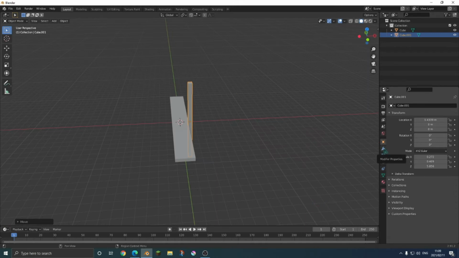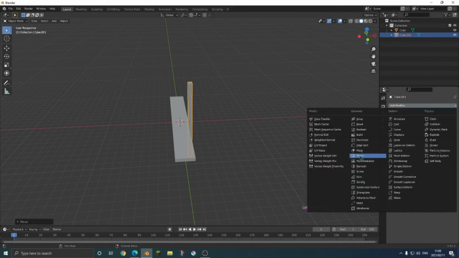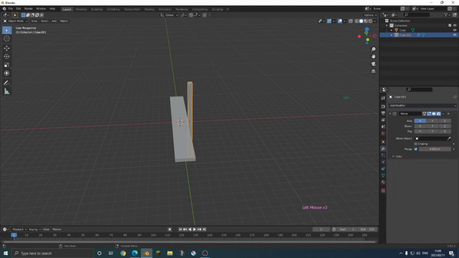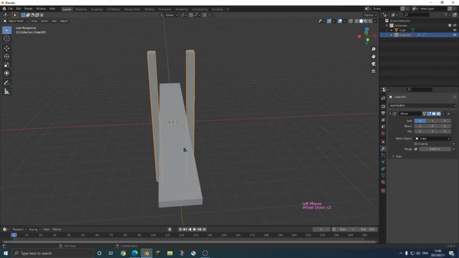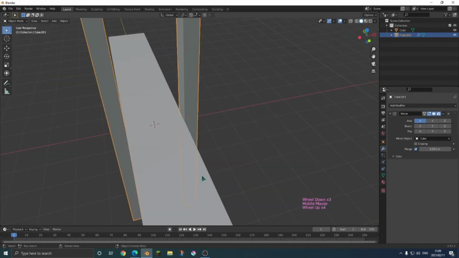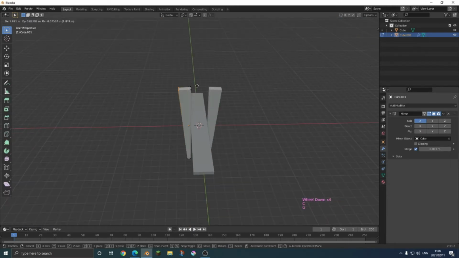find the wrench at the right. It's called Modifier Properties. Click on it, add modifier, and mirror. You'll find mirror in the generate file. Now click on the eyedropper and select your first cube, the bridge one. And now it's mirrored to the other side, and whatever you do to the first side, it'll happen to the other side.